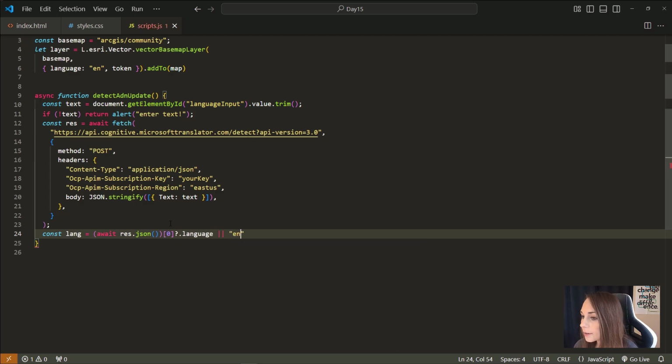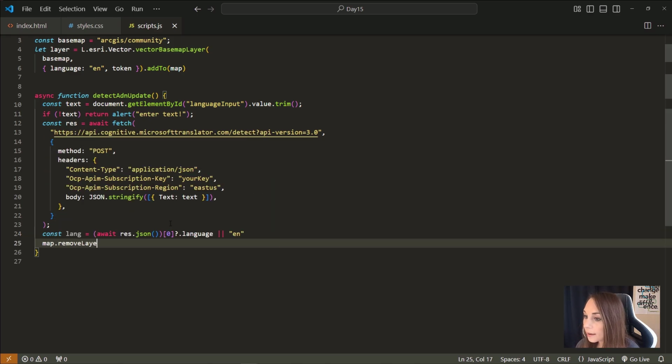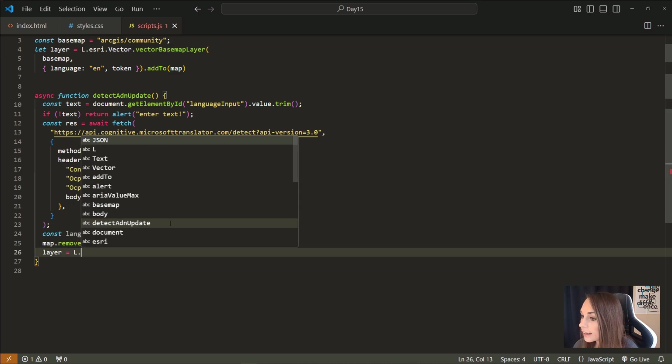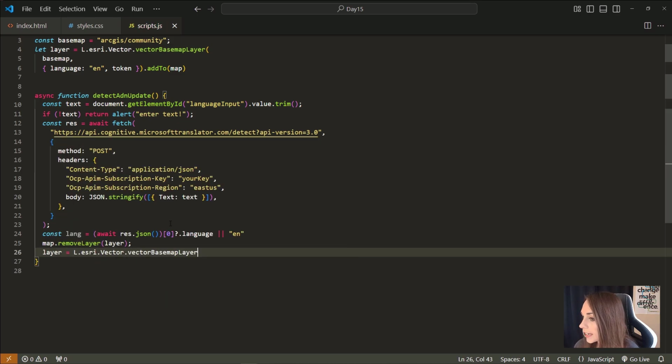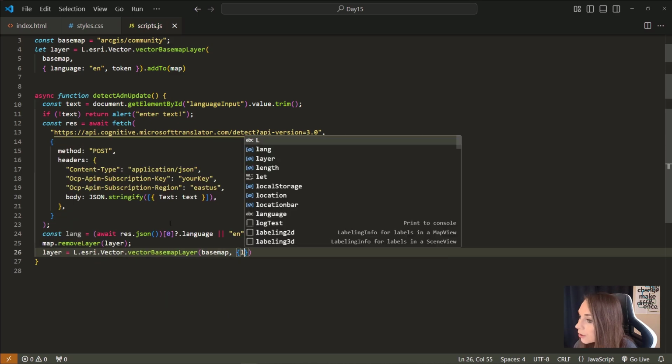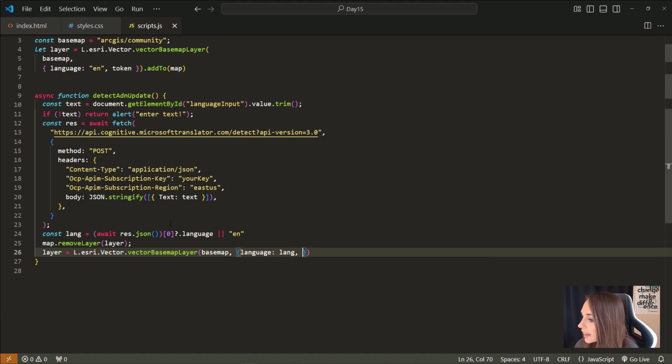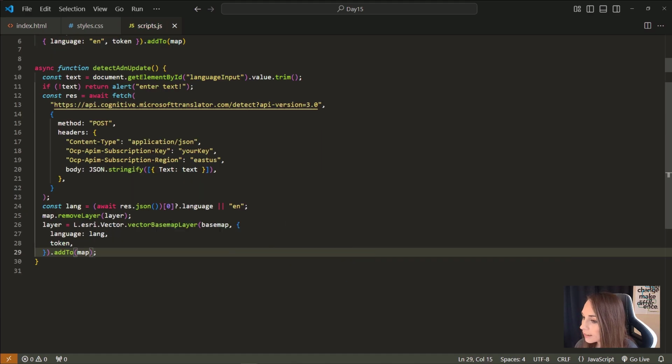And finally, I'm going to update the map to display the basemap labels in the detected language. I'll first remove the current basemap layer using map.removeLayer, and then I'm going to create a new vector basemap layer with the detected language and add it back to the map using .addTo(map).